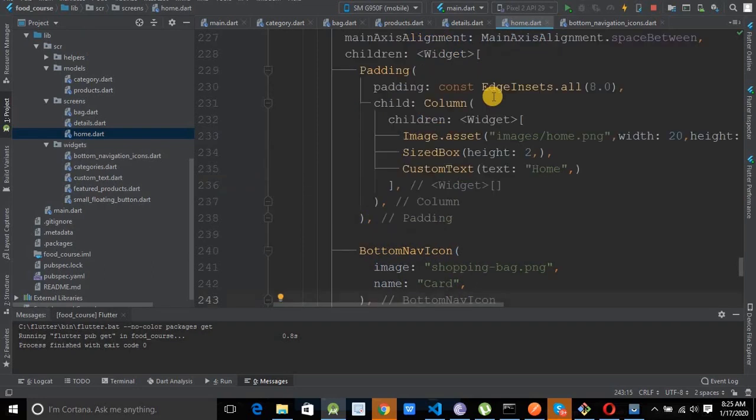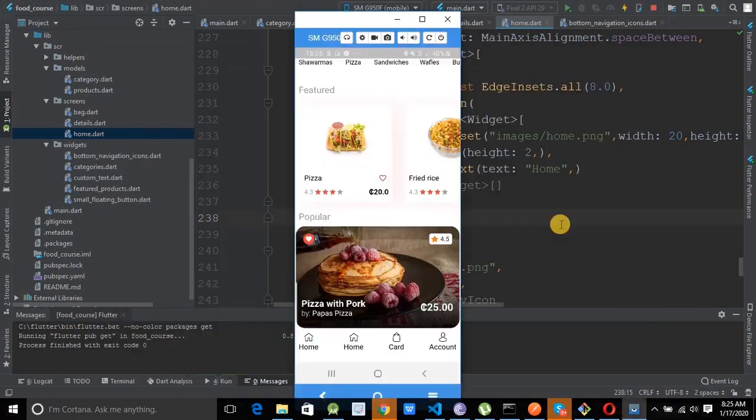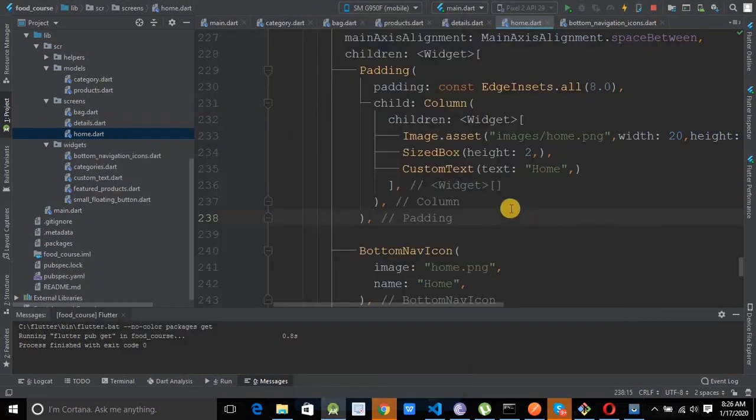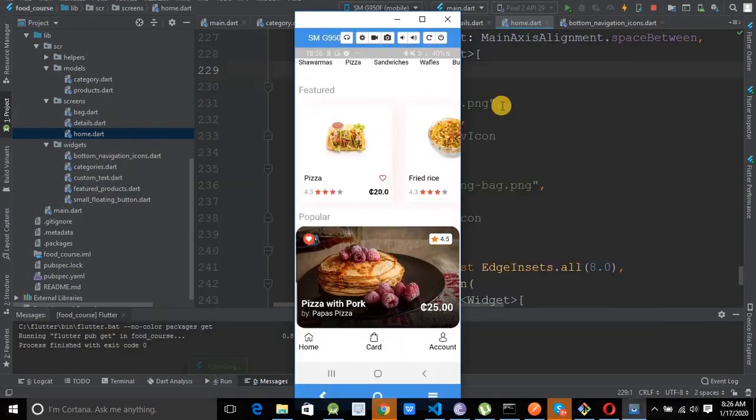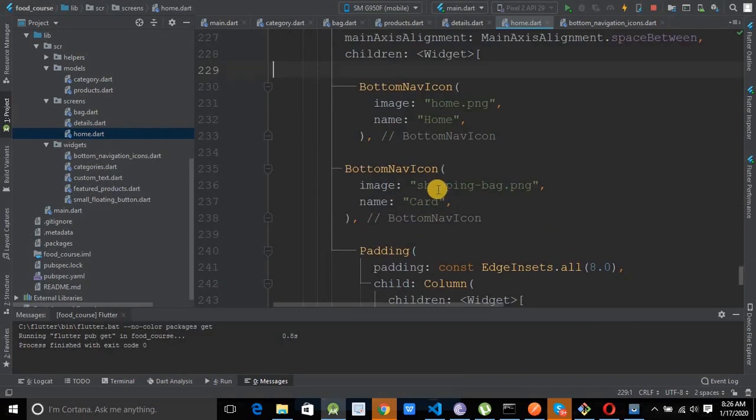So instead of rewriting this code, we'll just call the widget. For example, for home, you'll copy the image name which is home.png, and here you are going to replace this image with the new image name, and for the name parameter here you'll put home. You do a control save, and ta-da, you have it, home. You just have to do this for the remaining ones.